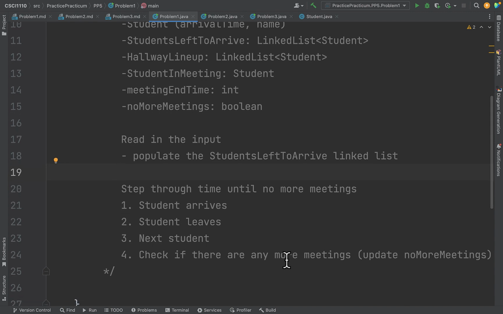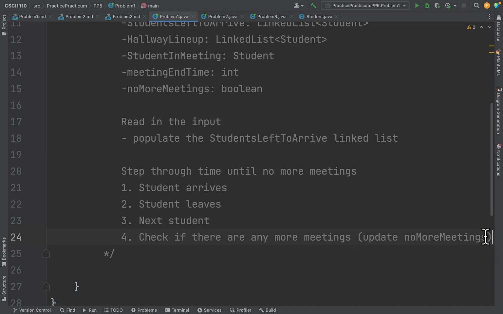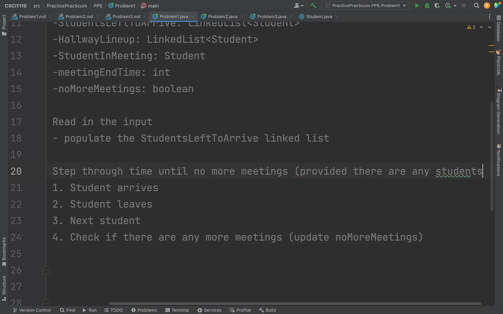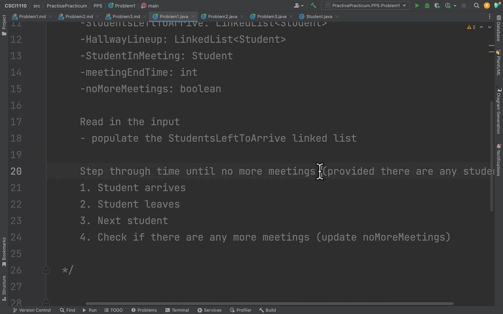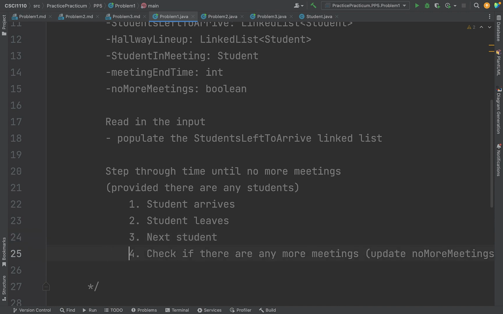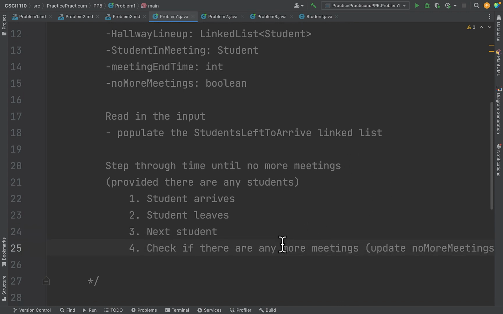And so I guess we could drop down here and think about what does that even mean? Maybe there's, provided there are any students, that's kind of an important piece. So we'll have to first check that there are any students, and then after that, if there are any students, we're going to go ahead and go through that.